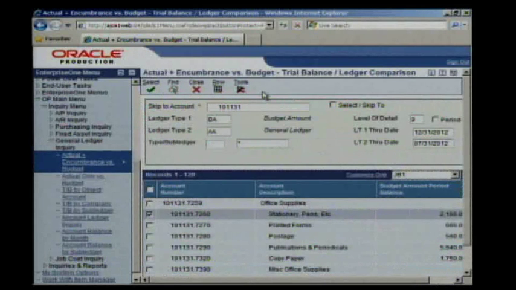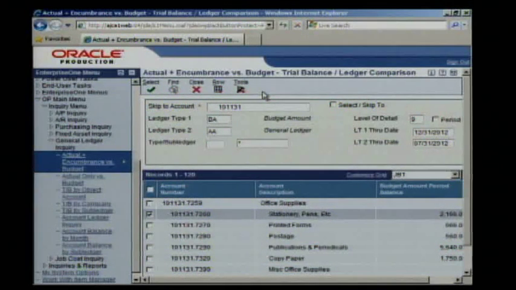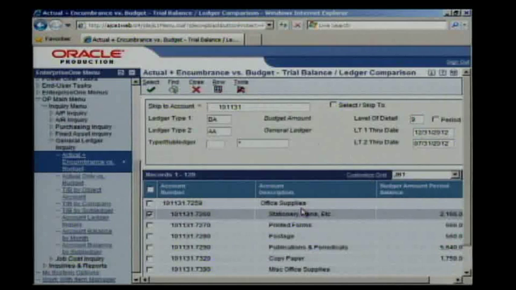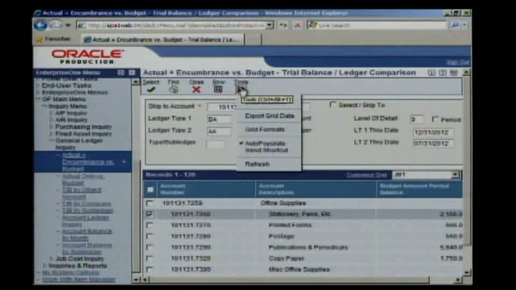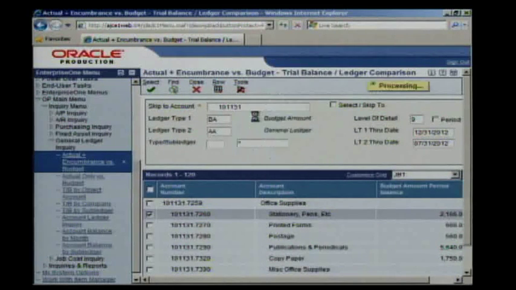One other thing I want to show you is on any screen in E1 that you're in, doesn't matter if you're in General Ledger, if you're in Accounts Payable, Fixed Assets, any screen that you're in, let's say this information here in the lower part of the screen, it'd be really handy for you to have this in an Excel spreadsheet. Any screen that you're on, you can come up here to the top and click on Tools. Then you can click on Export Grid Data.